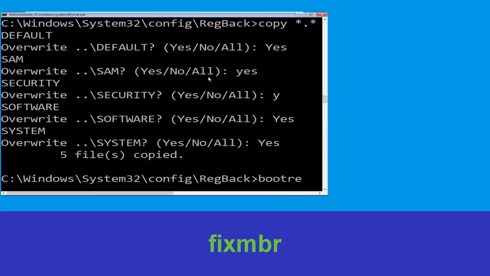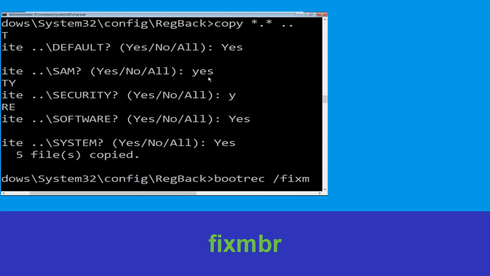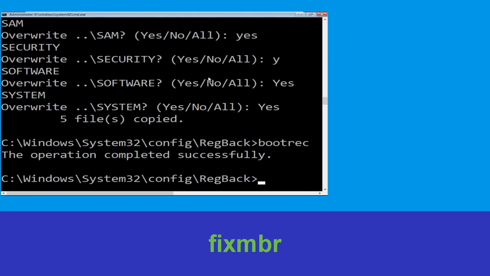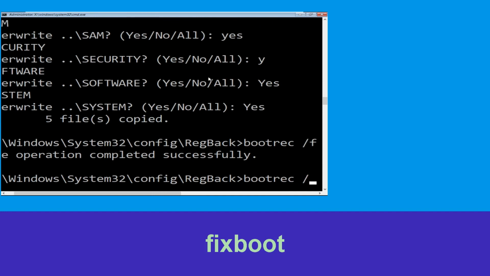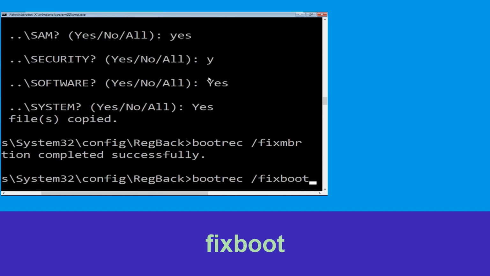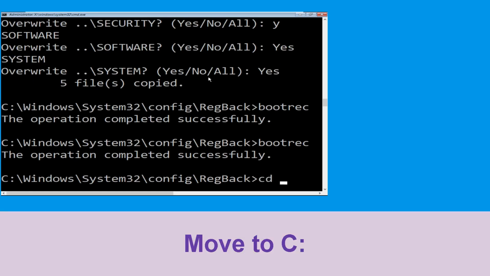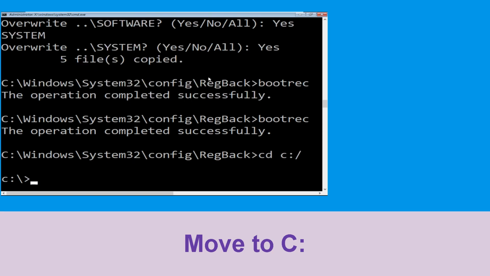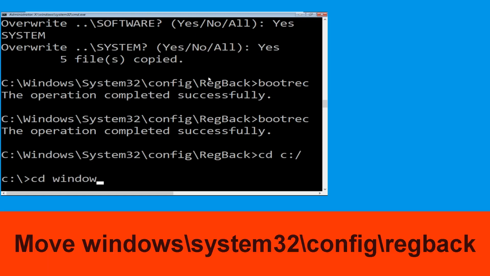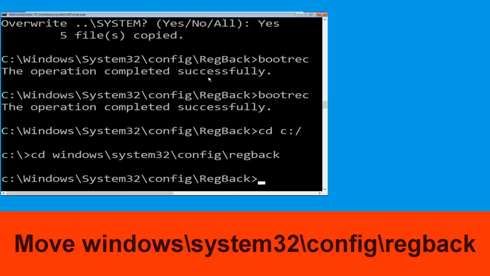Now type bootrec space /fixmbr and hit enter to execute the command. Now type bootrec space /fixboot and hit enter to execute. Now type in cd space c:/ and simply hit enter to execute the command. Now type this command cd space Windows/system32/config/regback and simply hit enter to execute the command.